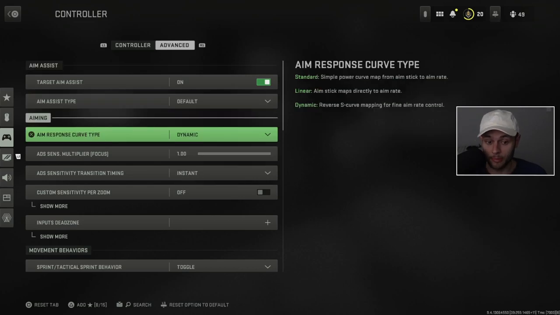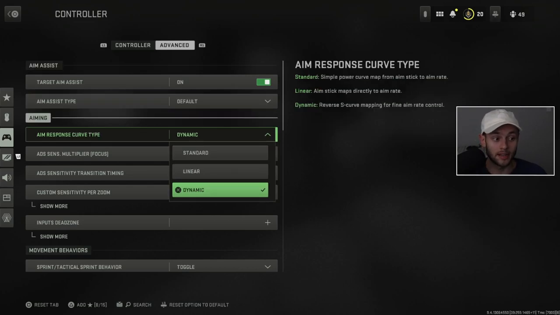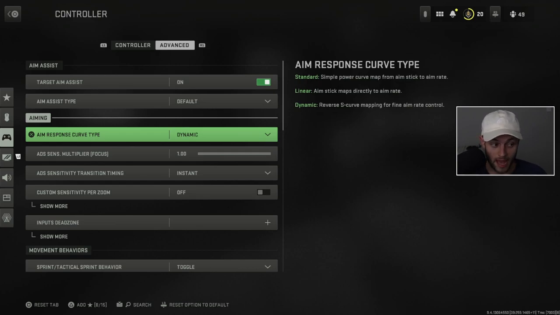A big one here is aim response curve type. This one, dynamic, is the reverse S curve mapping for fine aim rate control. This is what most pro players use. It's very smooth in the game. Of course, it's very simple as checking this out.